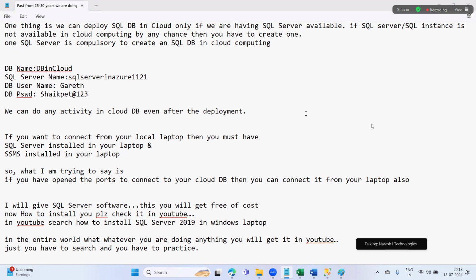Okay, Bhaskar, I understood. I understood, Bhaskar. I'll give you one free trial account, user ID and password. You just use it for your practice.